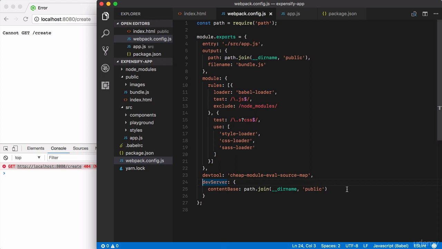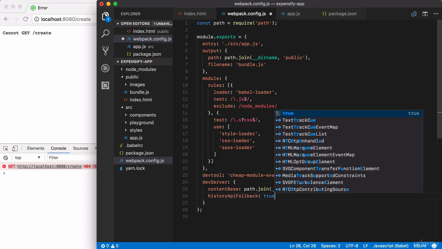All we have to do is provide one new attribute onto the dev server object. This one is called historyApiFallback, and we have to set it equal to true. This tells the dev server that we're going to be handling routing via our client-side code and that it should return this page for all 404 routes, like /create. We'll learn how to handle this in production later on when we actually deploy our apps.